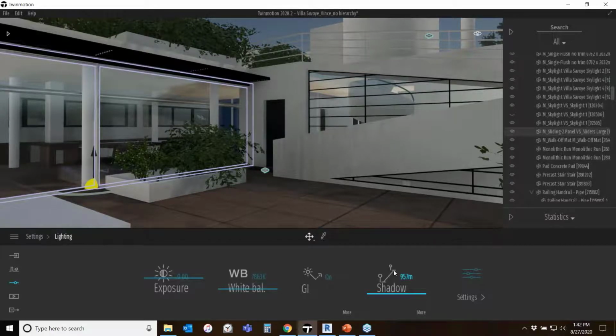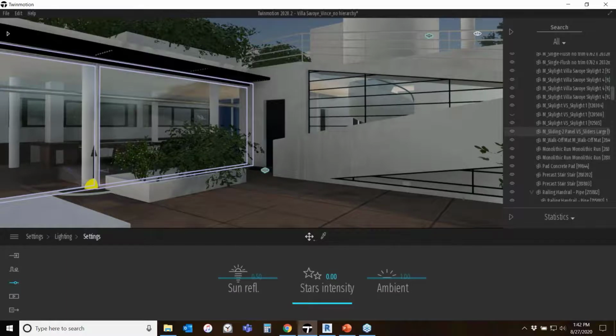And then with settings, we have sun reflectance, star intensity at night if we really want the stars to shine. And then ambient lighting, which just creates more of that sort of light bouncing from our light sources. So you start to flood the light out. I've found that keeping that set to 1 is usually a pretty good idea, unless I'm really trying to get a different type of effect, maybe with volumetric fog.